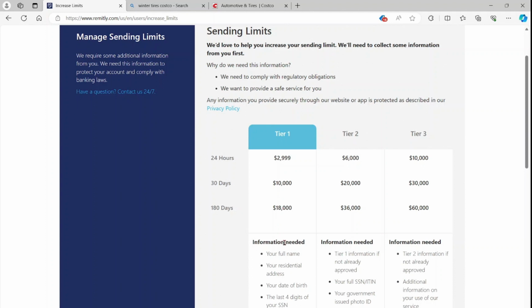Now the information that you'll need to provide in this tier is your full name, your residential address, your date of birth, and if you are in the United States, the last 4 digits of your social security number.